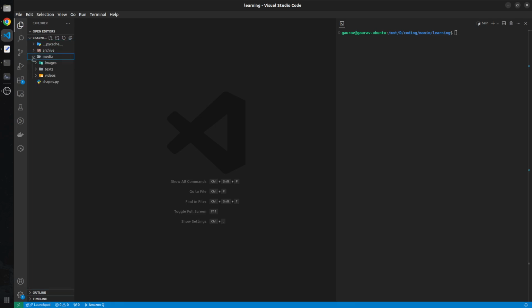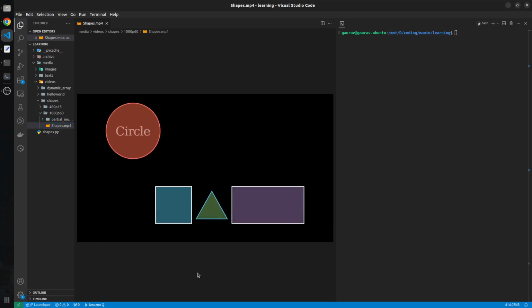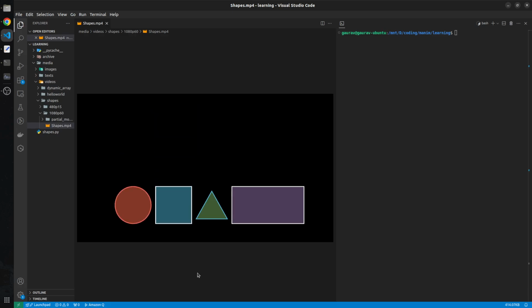For example, if we expand it, and if we expand videos, and if we expand shapes, we'll see two folders. So we'll also have a look at how to use Manim CLI to control the output settings of the video. Let's just for now have a look at one of the videos. Yeah, we will try to create this video in this video series or tutorial.